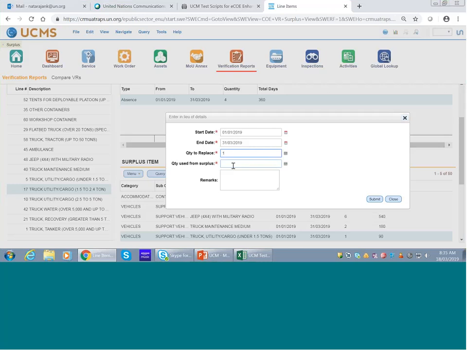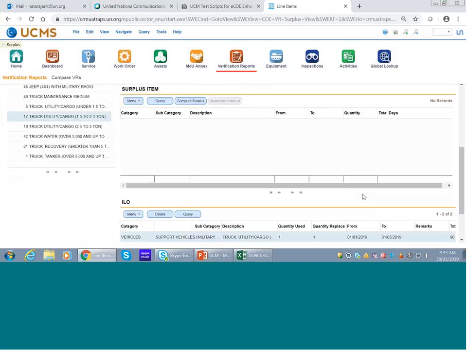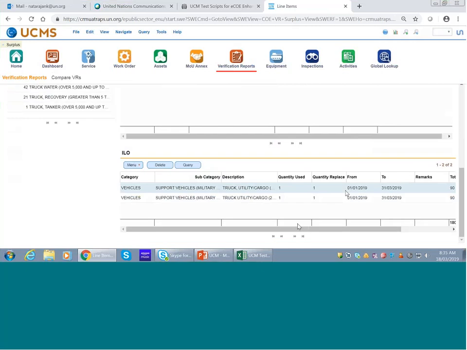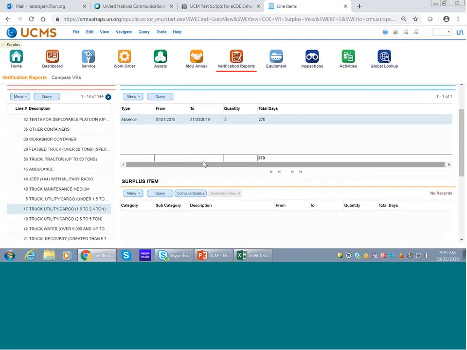I will replace quantity to replace as one and quantity used from surplus. If you see that under the surplus, I only see one equipment, that is surplus. So I can only use one from the surplus. And when I hit the submit button, system will actually associate the surplus item as part of my ILO. So I have associated the ILO as part of this particular absence.